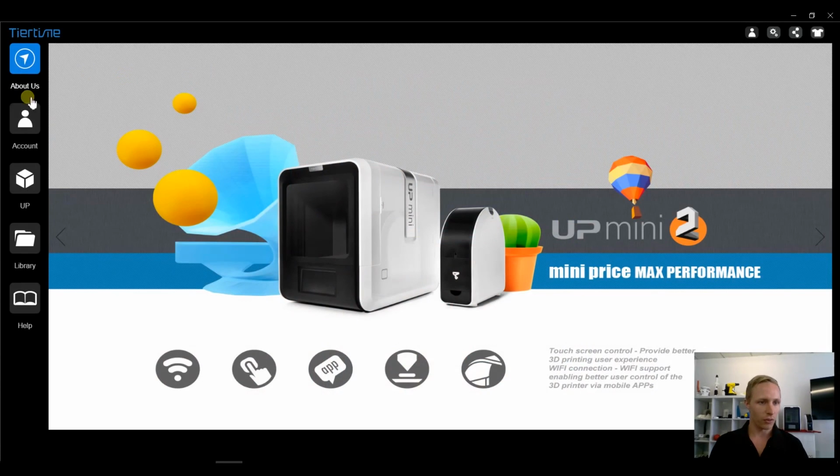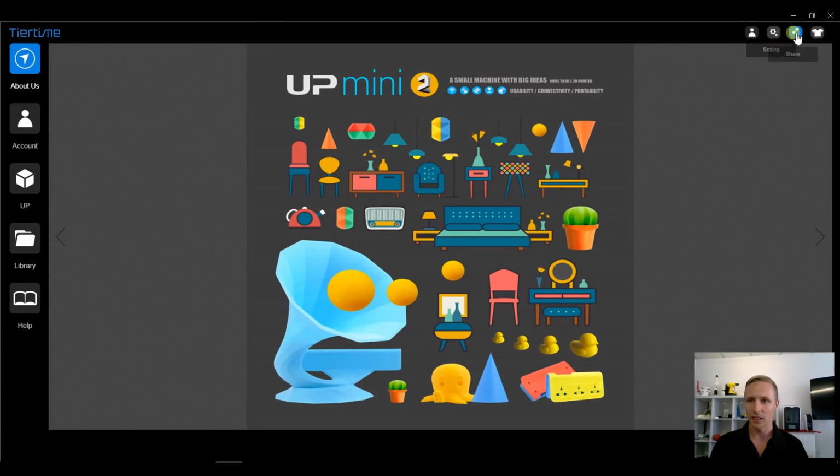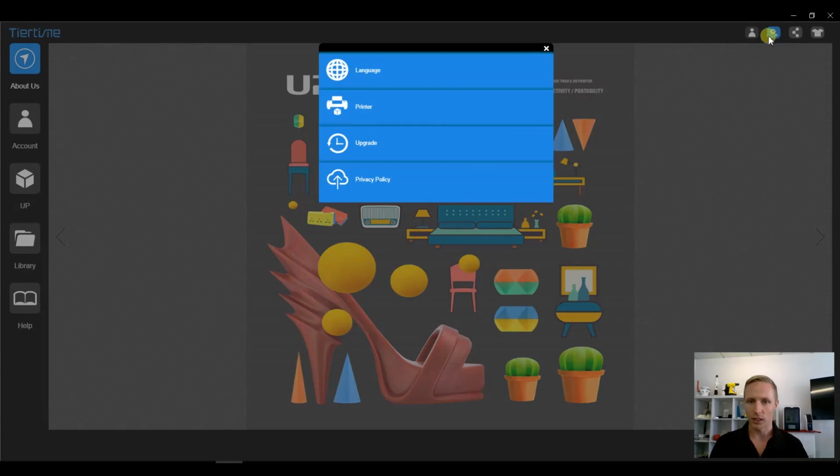Now, on the left-hand side, we've got a few tabs taking us to different sections of the software. And then up top, we've got a few more tabs as well. So if we scroll over them, they should tell us what they are. So this one we've got here is My Account. We've got Settings, Share, and Skin. So let's take a little bit of a deeper look. So we'll skip My Account for now, and we'll go to Settings.